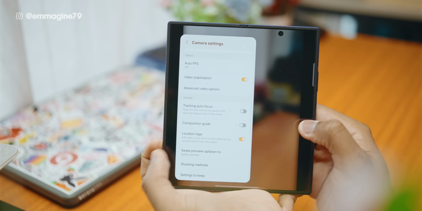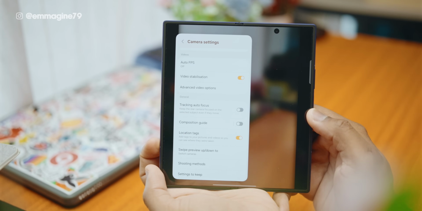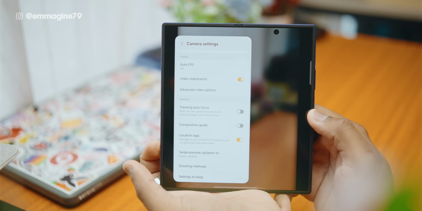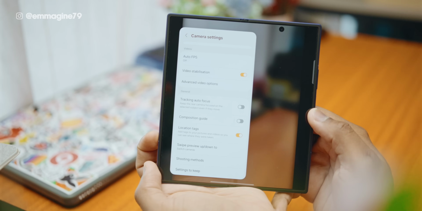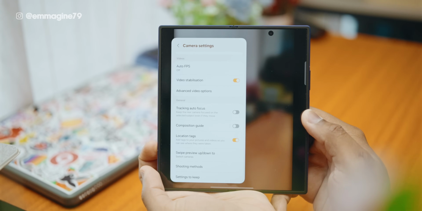Going back, and here tracking autofocus, it's a hit or a miss for me. Sometimes it works, but I found that when I'm in such a busy environment, like maybe a street, for example, it's a bit too distracting, so I don't turn that on.